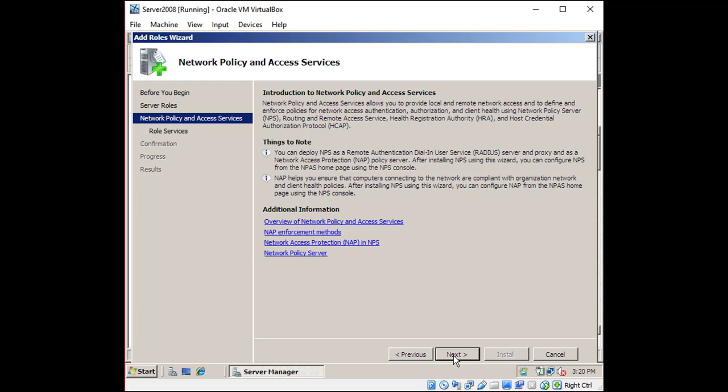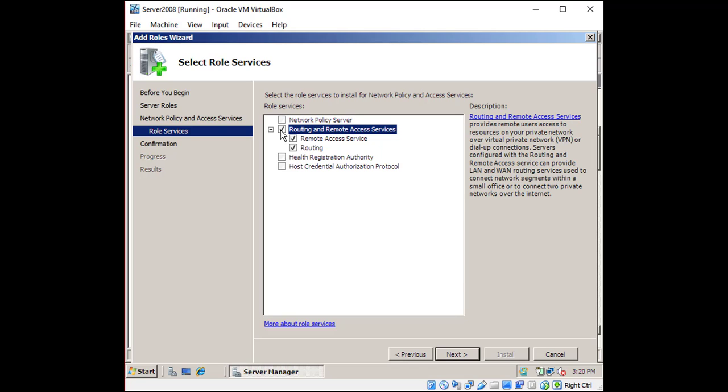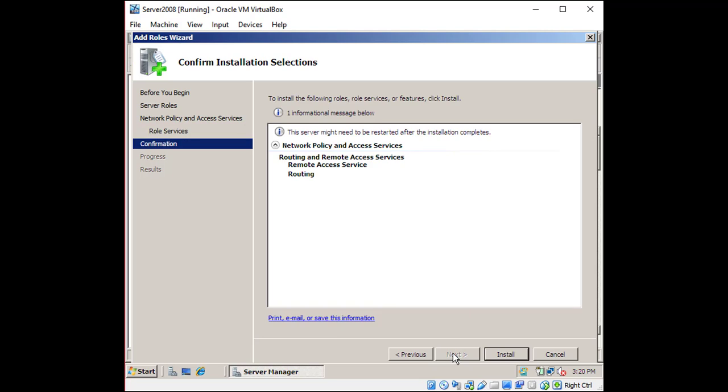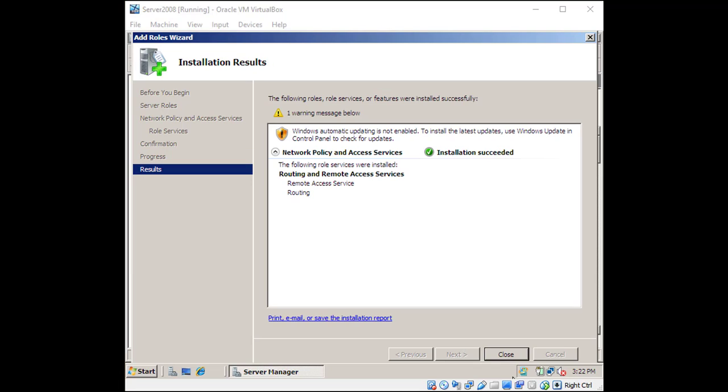I'll press Next now. For this part, you're going to select the option that says Routing and Remote Access Services, and it's automatically going to select the other two at the bottom there. Now we're going to press Next. This is the summary of what you are going to be installing, and we press Install. And again, you're prompted with the installation of success.